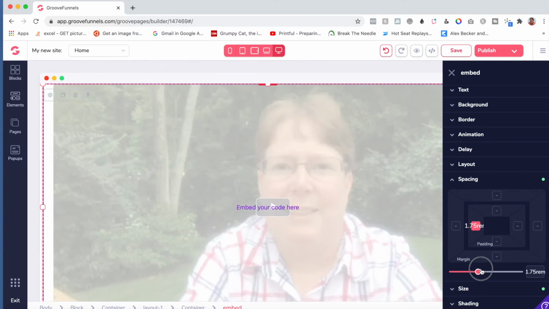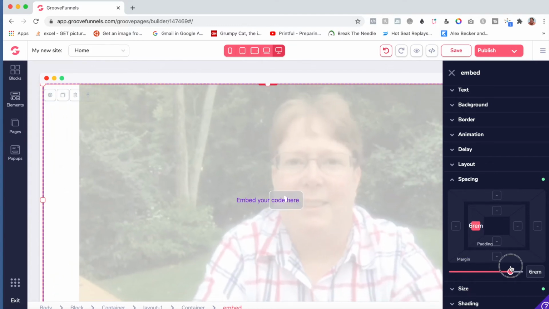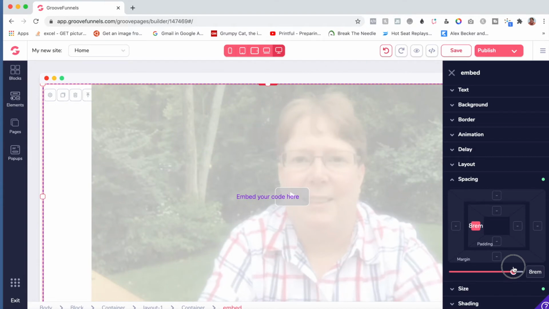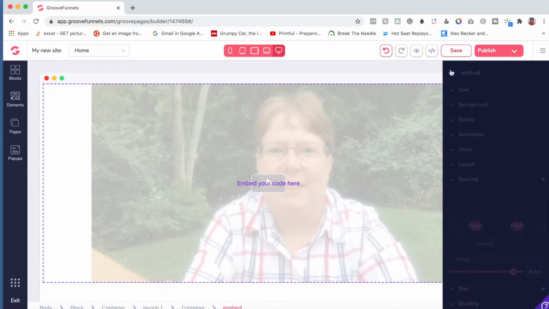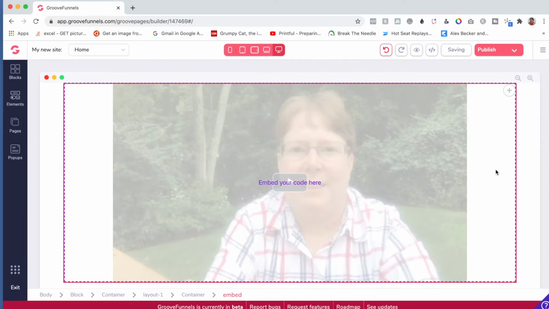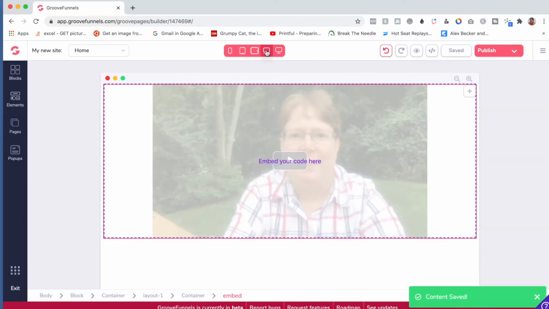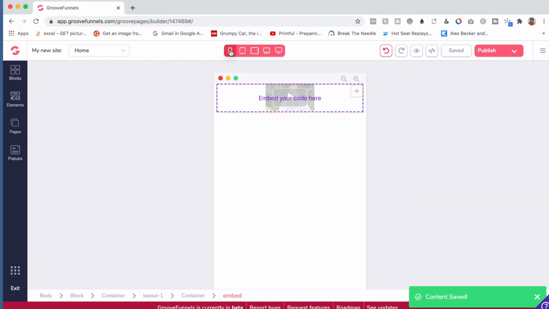So let's make this 8. Let's be sure it's even on both sides. Here we go. Save that one. So now it's a little bit narrower, and you can see how this looks under the different size devices.